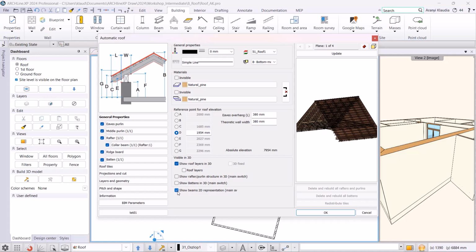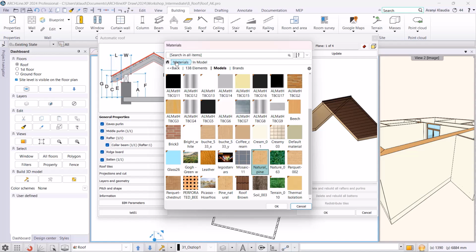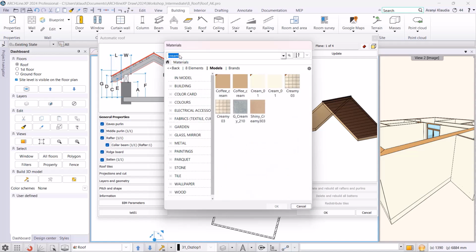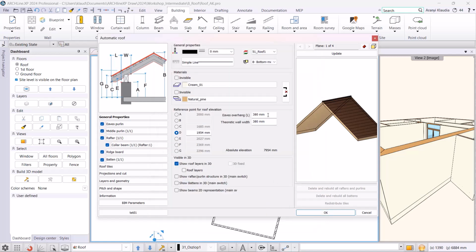If I press the Update button, I can immediately see the changes in the preview window. I will be working with the visible parts, so I change the roof material to a lighter color. I connect them so I can change the 2 materials at the same time. I click on the name and then look for the cream 01. I accept it, and after the update I can see the change.